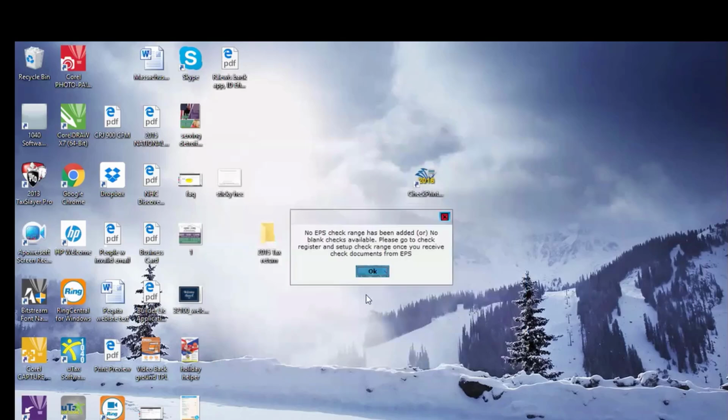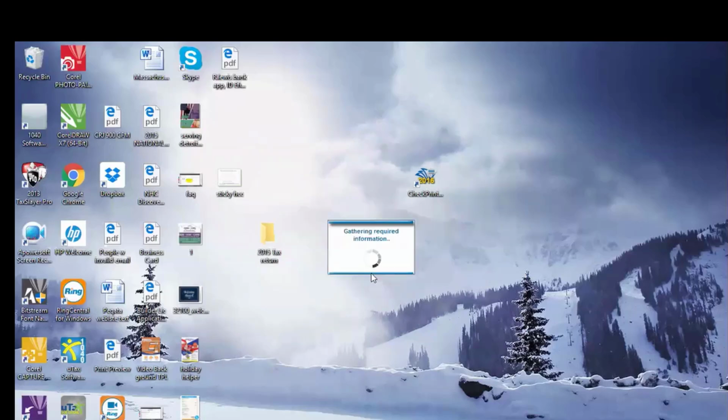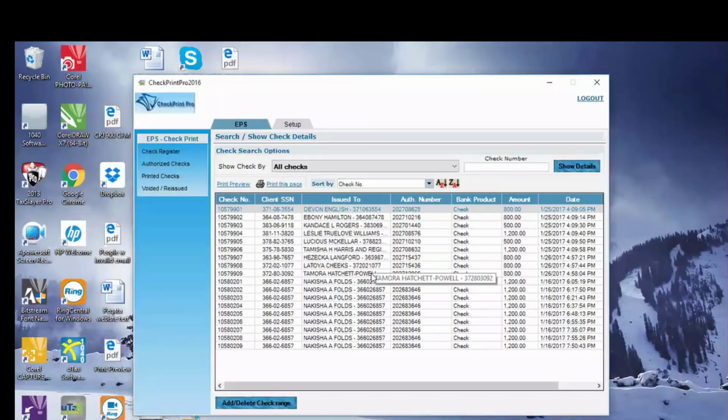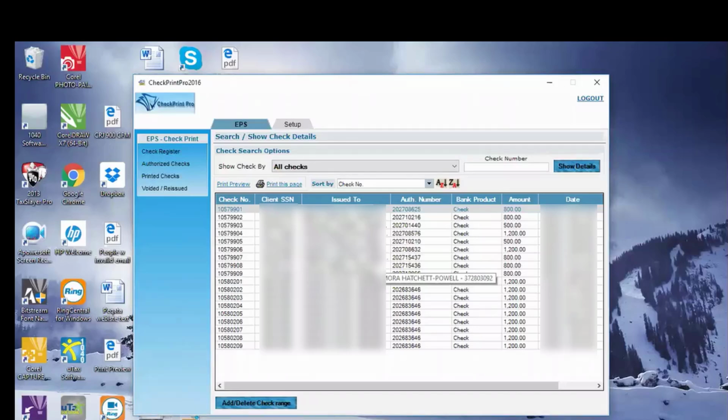Once we get into the software, this message will pop up if you do not have any check stock in the system that is ready to be printed on for the authorized check. It's basically saying no EPS check range has been added or no blank checks are available. So please go to your check register and set up the range once you have received the check document from EPS. We're just doing it for EPS, but it's the same way for all the banks.